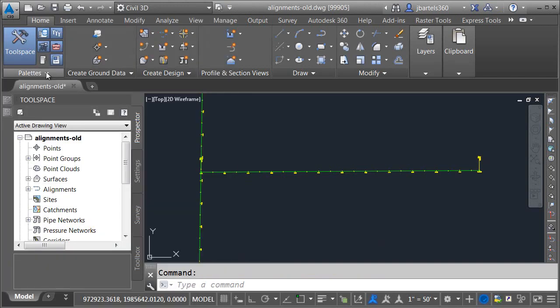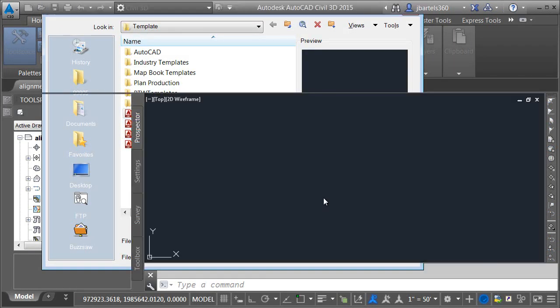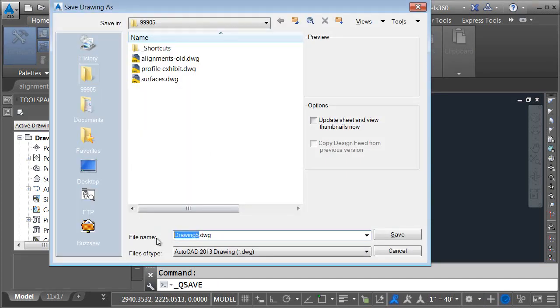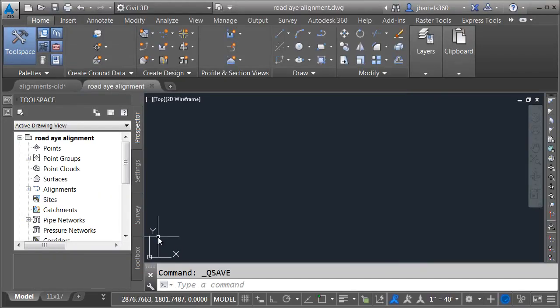I'm going to create a new drawing from my default template. As soon as this drawing comes up, I'll choose Save. I'm going to save this drawing in the project and I'll call this Road A alignment. Maybe I'd like to have that alignment in its own file.